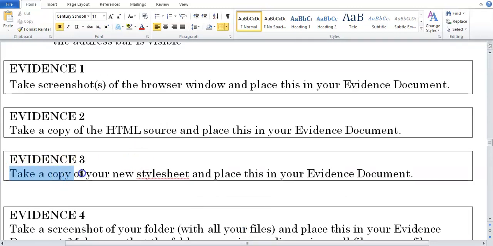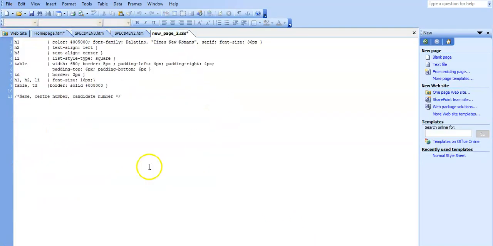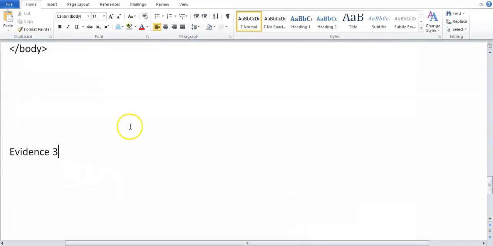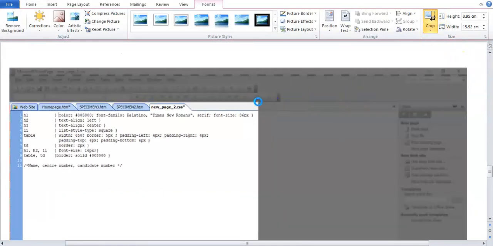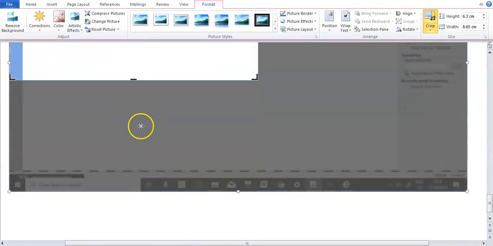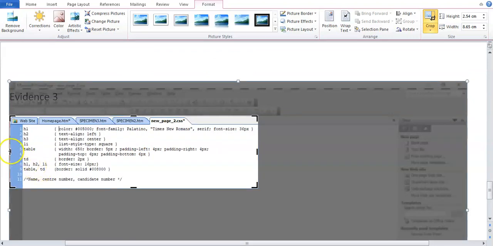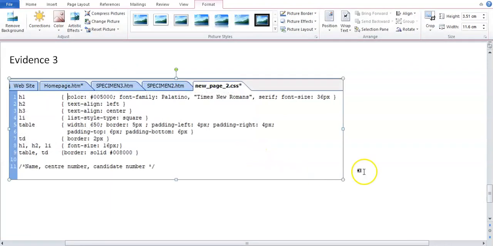And the last one: take a copy of your new style sheet and place this in your evidence document. Sometimes with the style sheets, for example, this is the style sheet here, they tell you to take a print screen or screenshot of your style sheet. In that case, you have to print screen, and then paste it under evidence three. Then you crop off what you don't need. So let's pretend that we are going to take a screenshot of it as evidence. Then you just enlarge it so that it's fully visible.